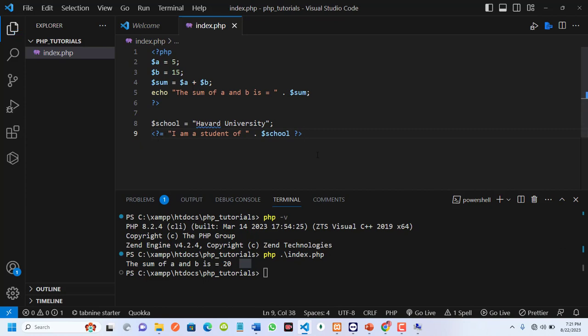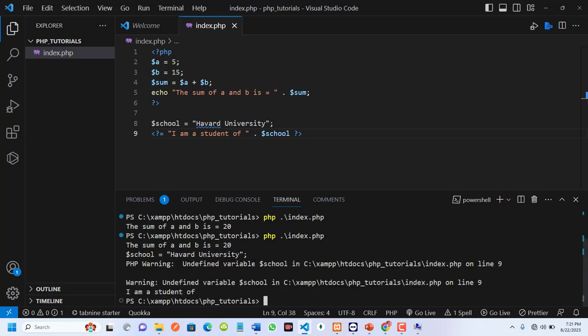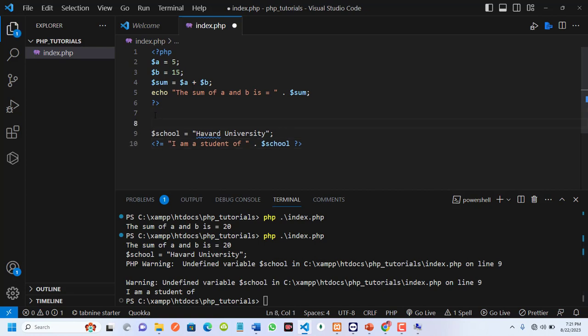So let me save this and run it. I run this PHP command, index.php. So I have undefined variable school. You know why it's undefined? We've not put a PHP tag to this. So I'll put my PHP tag here, and wrap this with the PHP tag.